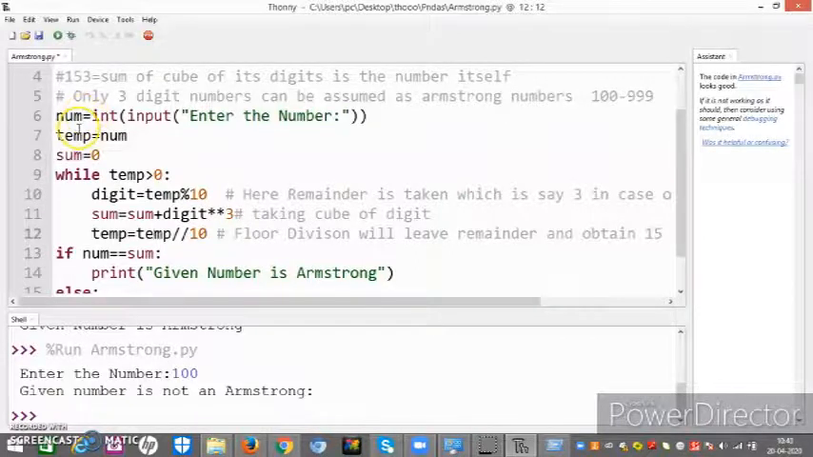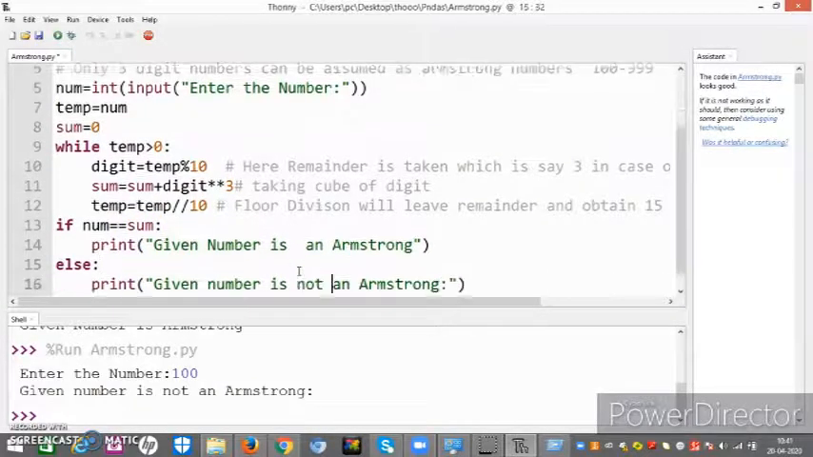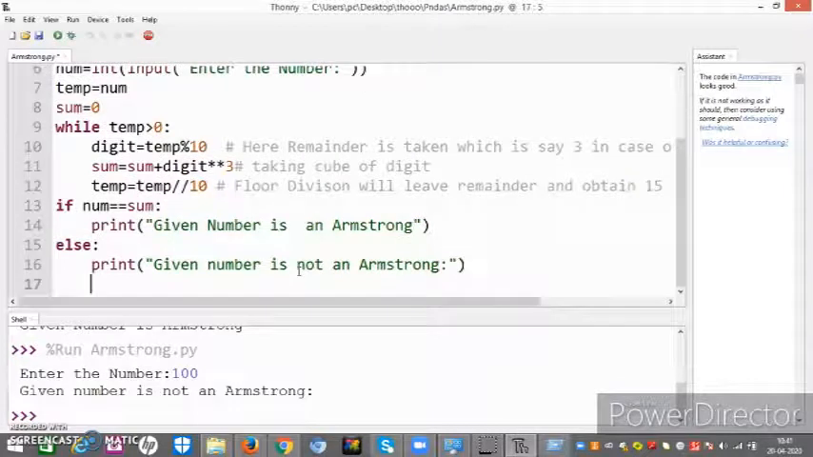Now you understand the purpose of taking this num value into a temporary variable? Yes, because I have to compare the original value with the obtained value. Sum is my obtained value and num is my given value. So coming out of the indentation part or loop of the while, if num is equal to sum, then print the given number is an Armstrong number. Otherwise, else print the given number is not an Armstrong number.